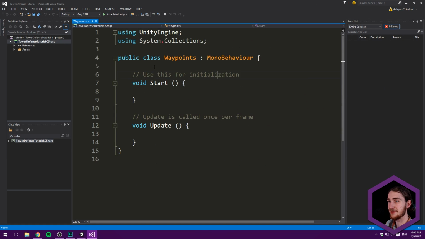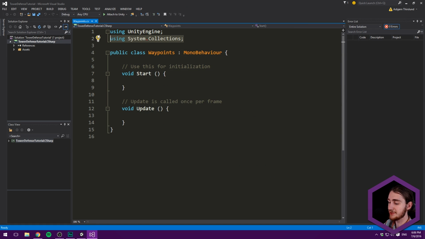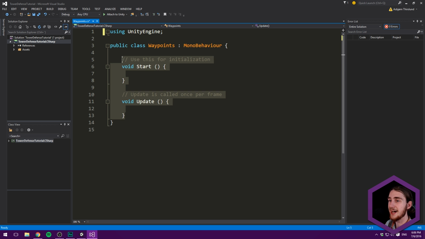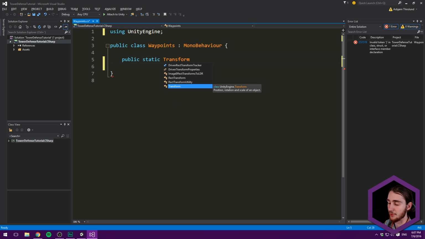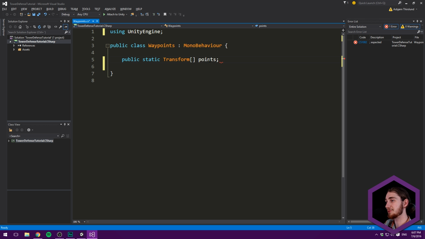So you can see that I'm here in Visual Studio, and I'm going to delete this namespace because we are not going to be using it, and I'm going to delete both the Start and the Update method for now. And what I want here is basically a public static, and we want to make this static so that we don't need a reference to the script. We can just access this field from anywhere whatsoever. So a public static, and then this is going to be a Transform array, and an array is basically just a list of items, and we use Transform whenever we want a list of game objects in our scene. So that's perfect, and we can call this one maybe points or waypoints, whatever you want to call it.